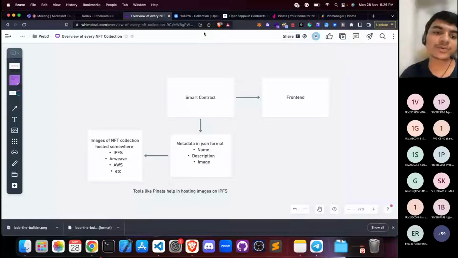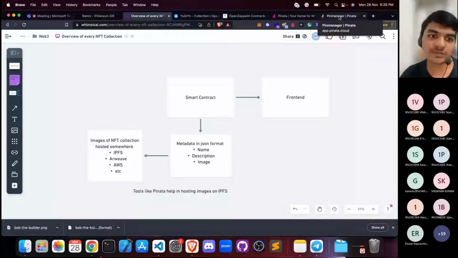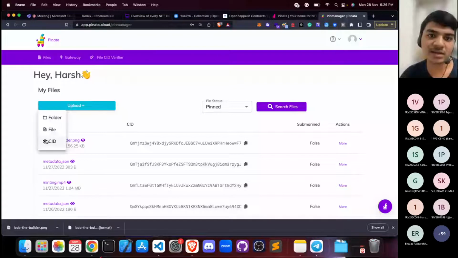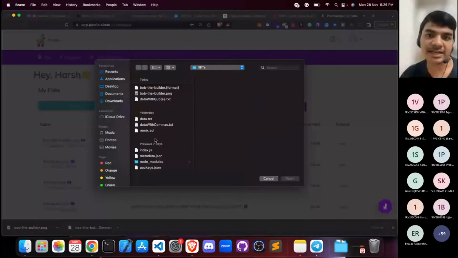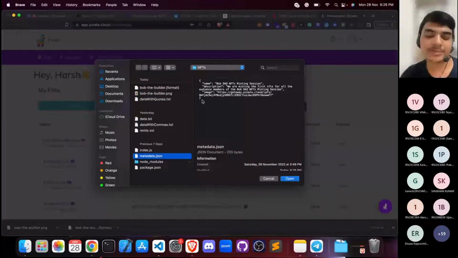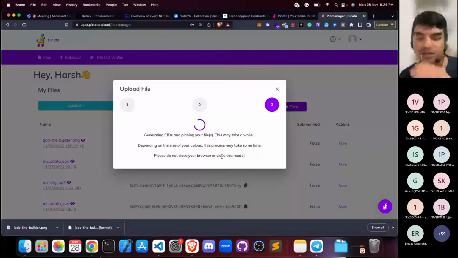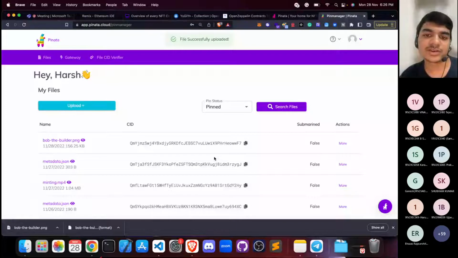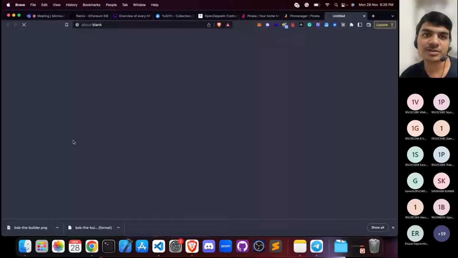Now what we need to do is host this metadata also on IPFS. So let's do that as well. We'll do the exact same thing. Select a file, metadata.json. It has exactly the thing which we just wrote, and we'll upload it. Okay. And once it is done, we can just write it in our smart contract. We got the CID, and we can just check it over here. It takes a couple of minutes to load, but sure, why not?